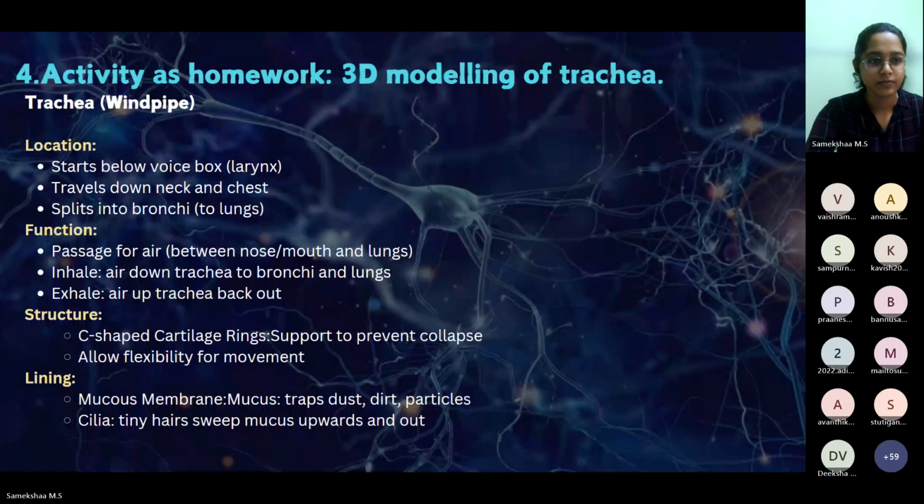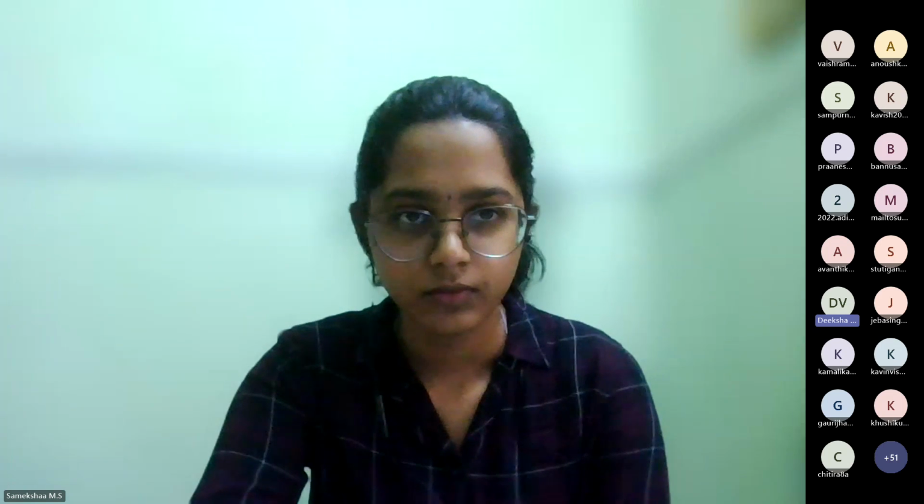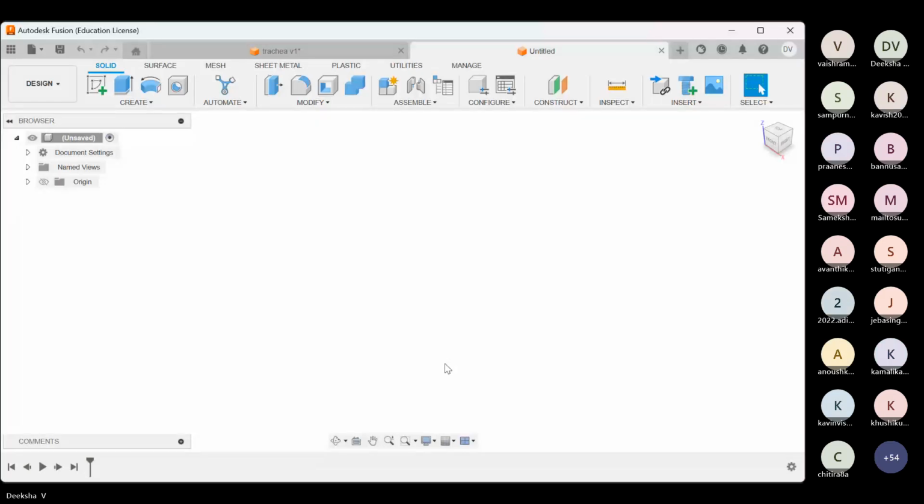Okay, hi guys. So today we'll learn the basics of Fusion. In 1 hour, I'll be teaching you some basics required to model the trachea. But we'll be assuming the trachea to be a perfect cylinder because Fusion doesn't allow us to model irregularities. That can be modeled using Blender software, and we'll look into that in the next session. Okay, I'll share my screen. I hope you guys can see my screen.